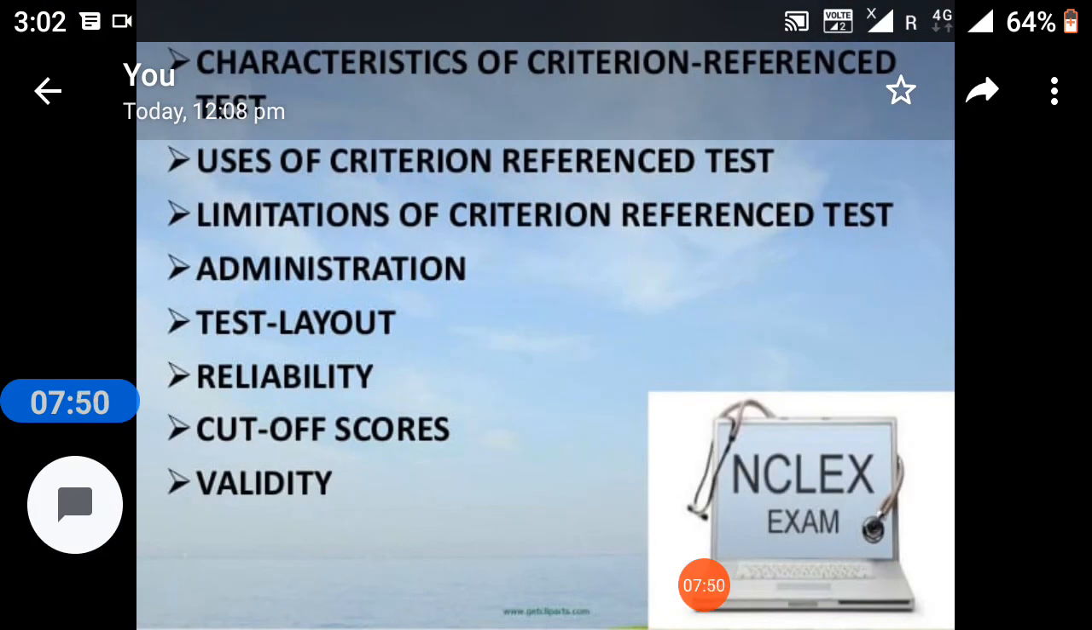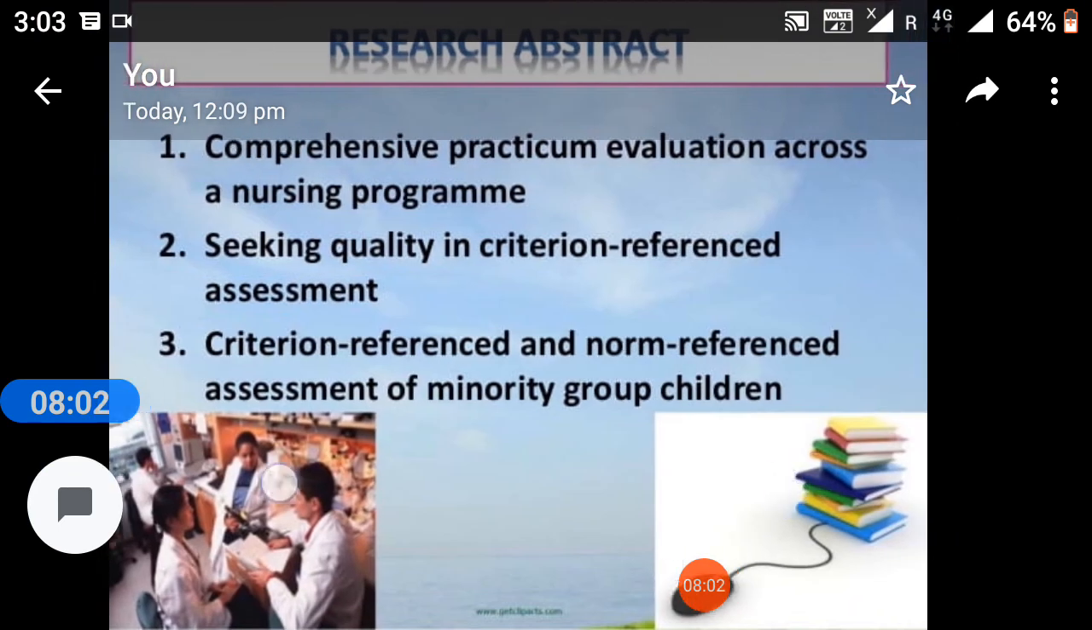Characteristics of criterion reference tests. Uses of criterion reference tests. Limitations of criterion reference tests. Administration, test layout, reliability, cutoff scores and validity.